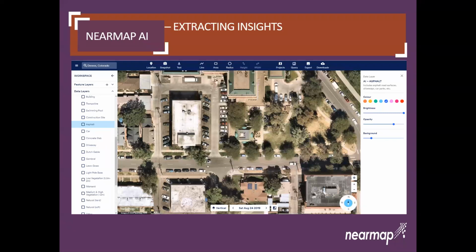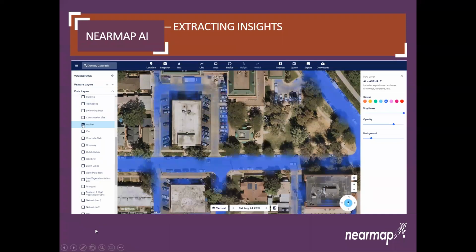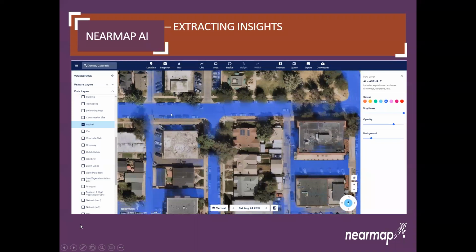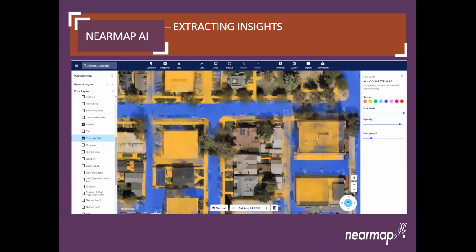All right, now I want to get into NearMap's latest piece of content, which is our AI layers. So over here inside of our web hosted platform, I have these available layer lists on the left. I'm going to turn on asphalt. And what the algorithm is going to do is pick up areas that are asphalt, as well as another impervious surface, which is concrete slabs, driveways, and roads.